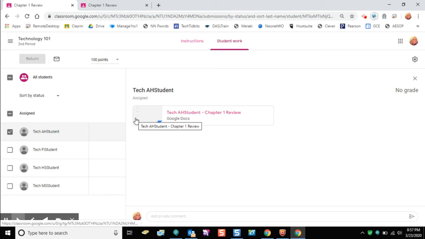I kind of remind everybody that this is very similar to a paper workflow. So think about your students when they click mark as done or turn in, that is similar to them handing you the piece of paper. When you click the checkbox and you've given them a grade and you click return, that is like you giving them the graded assignment back.